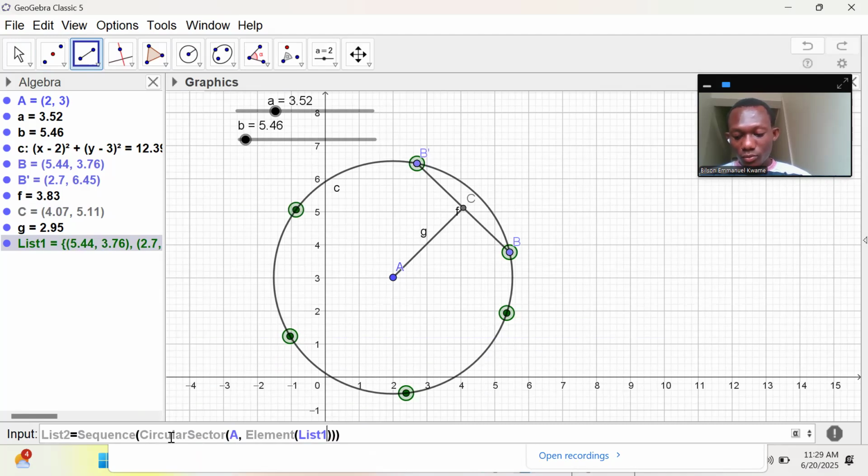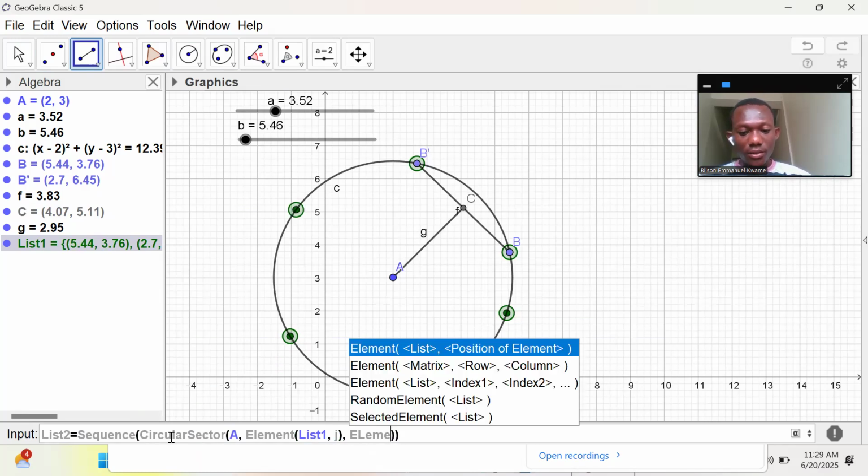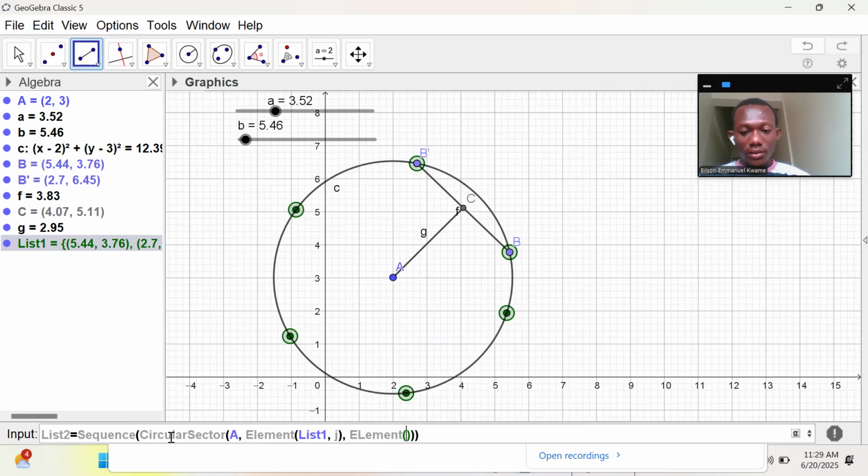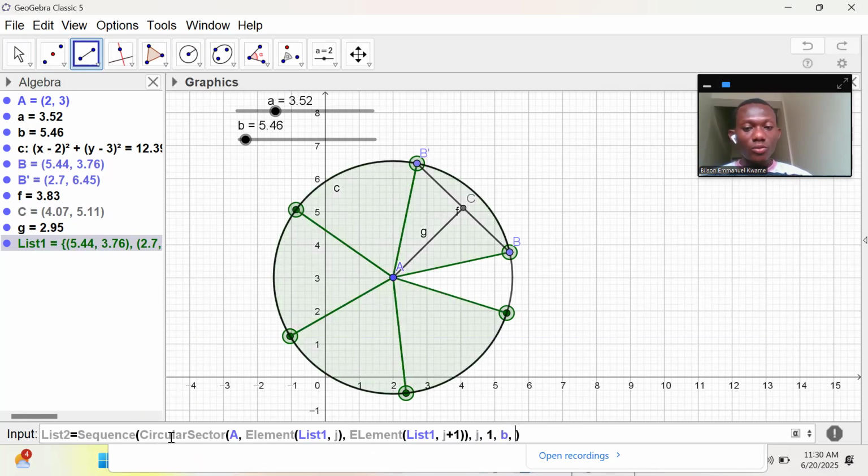Then comma, J, right? Then you move behind the brackets, comma, then you key in element, list1, comma, then J plus 1, then you go two times behind the brackets, then comma, small letter J, comma, then 1, comma, the name of the slider B, then 2.